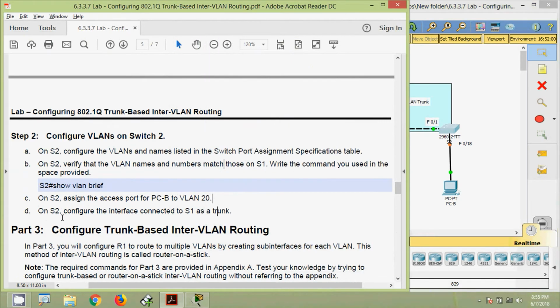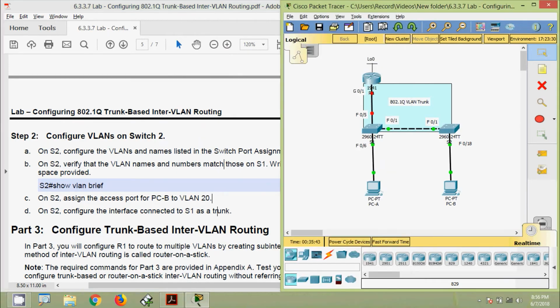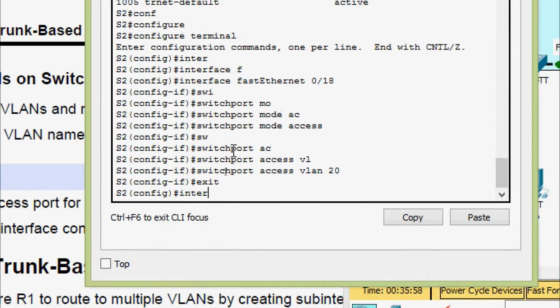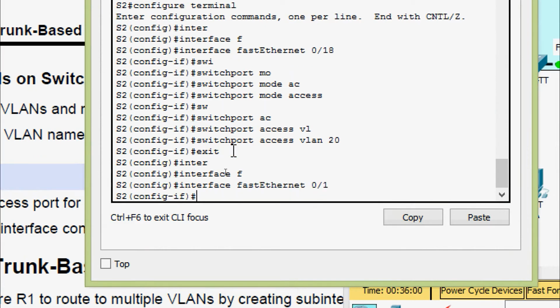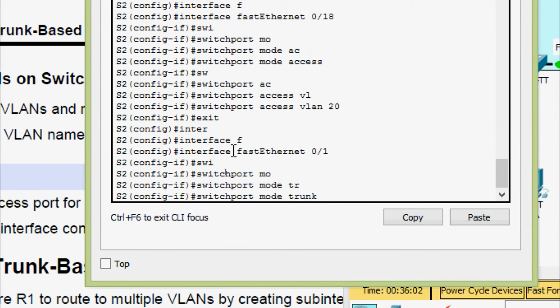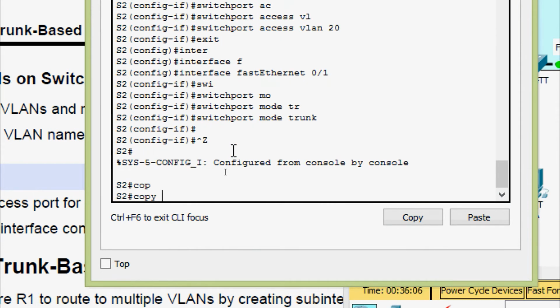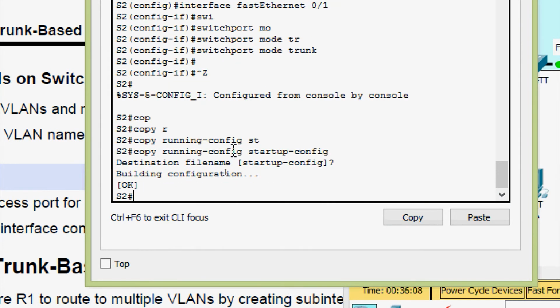Coming to D, on S2 configure the interface connected to S1 as a trunk. Here we can see the port F0/1 is connected to the switch S1. We are going to give the mode as trunk here. Coming to S2, we will go to that interface, fast Ethernet 0/1, switchport mode trunk. Copy running-config startup-config.